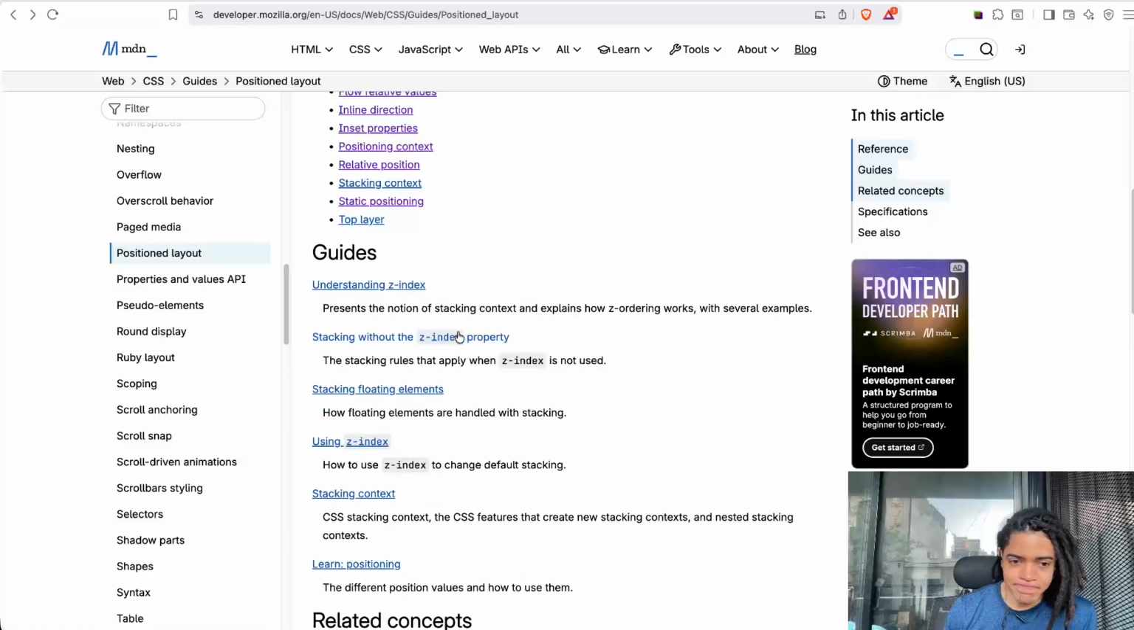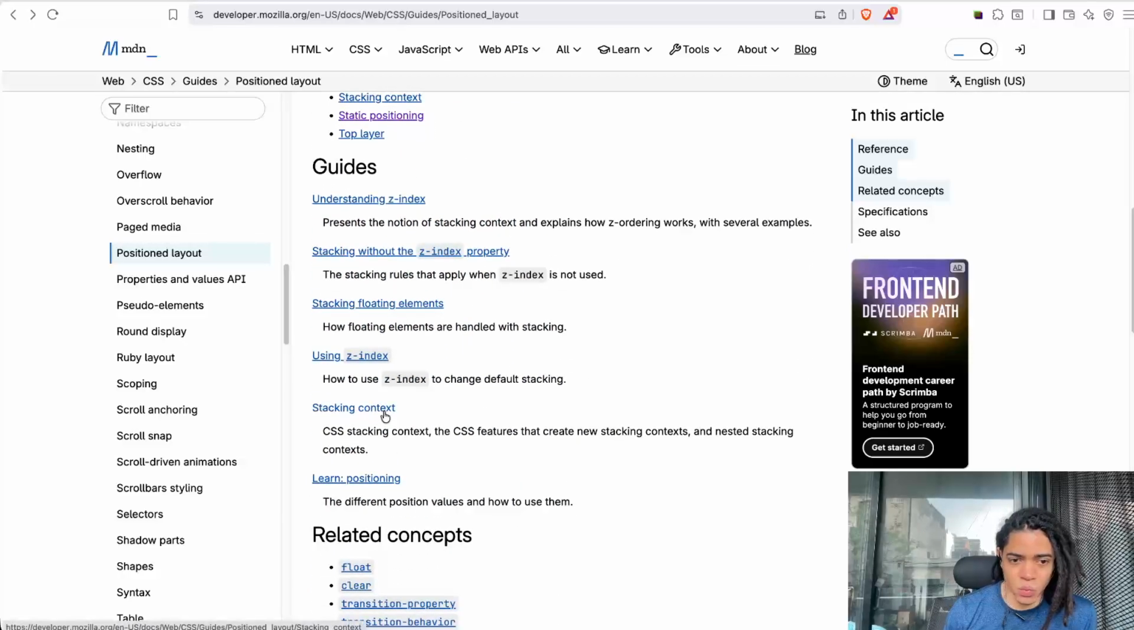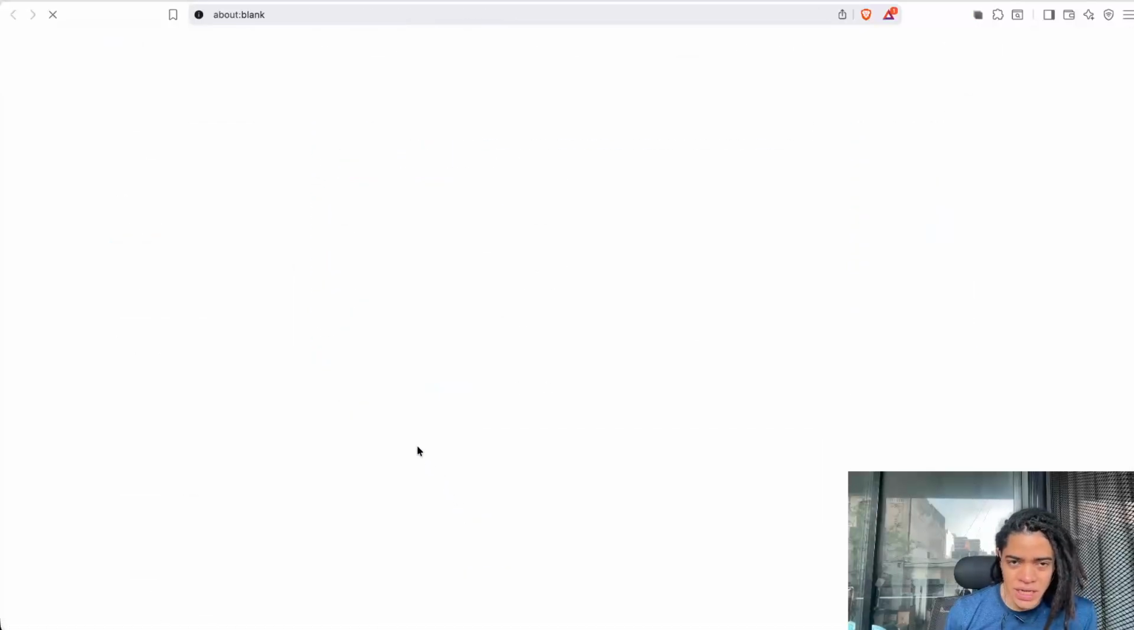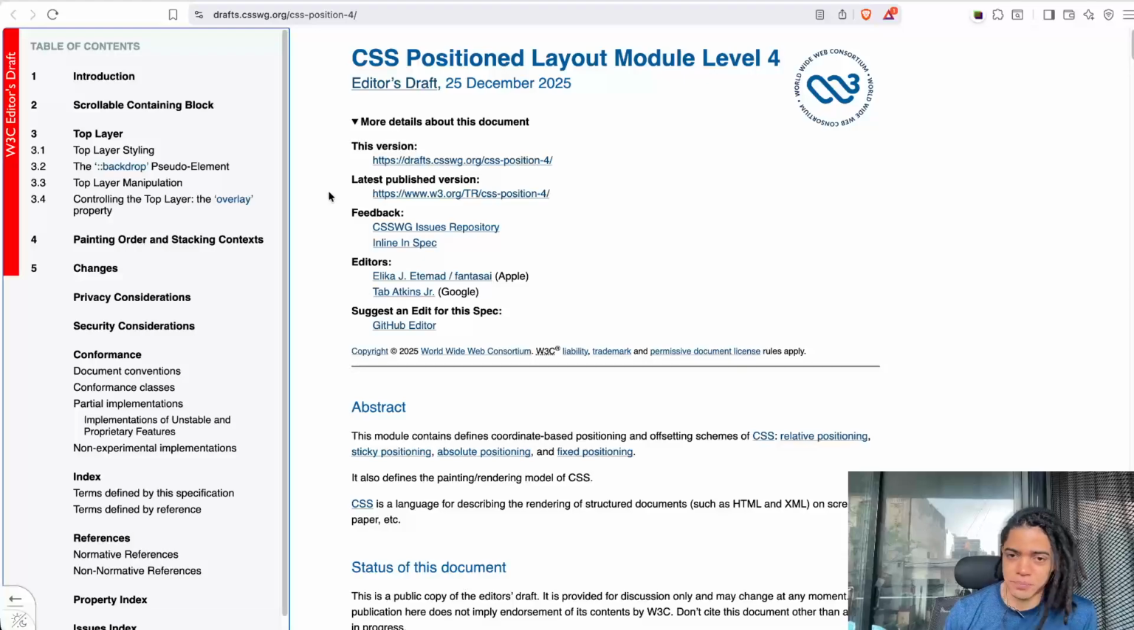So again, with this I do want to get myself familiar with understanding z-index, stacking with other z-index, stacking floating elements using z-index, stacking context, and learn positioning. So let me take a look at the spec here and how they define this. That's interesting, the web consortium. It is maintained by people at Apple and Google, right?